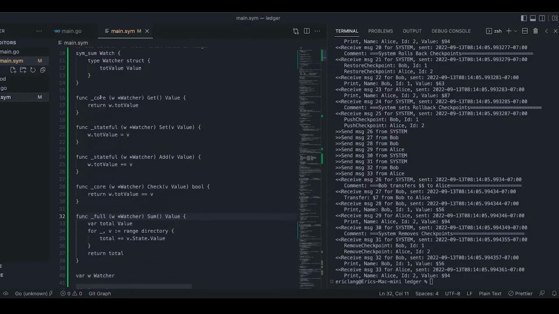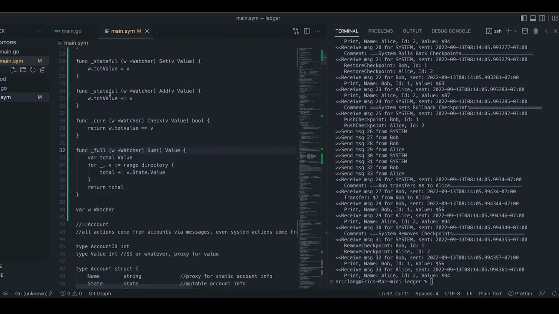In my get, I'm saying that that's core, which means that it does not mutate. I'm saying that my add is stateful. Why is it stateful? Well, because it's changing value. This plus equal is an assignment, and that's the mutation. So we've got a value change there. And in fact, if I didn't do that, I'll actually show you that. It'll flag it as an error.